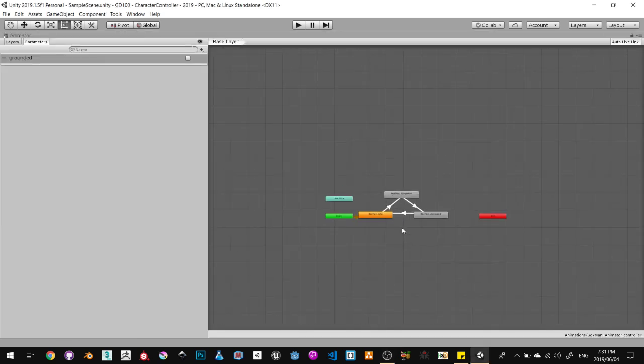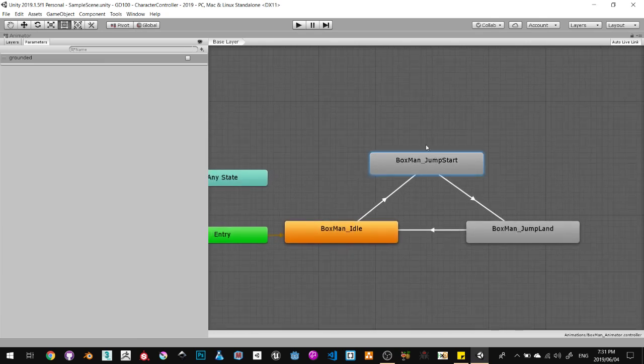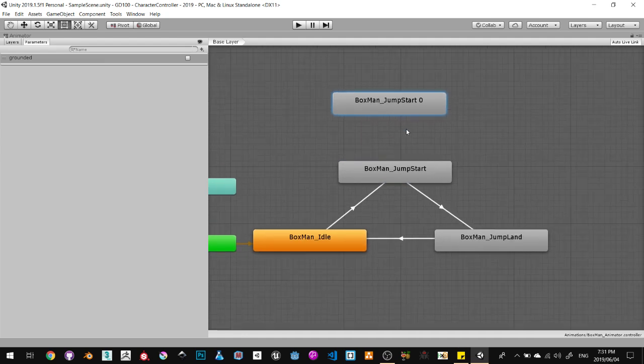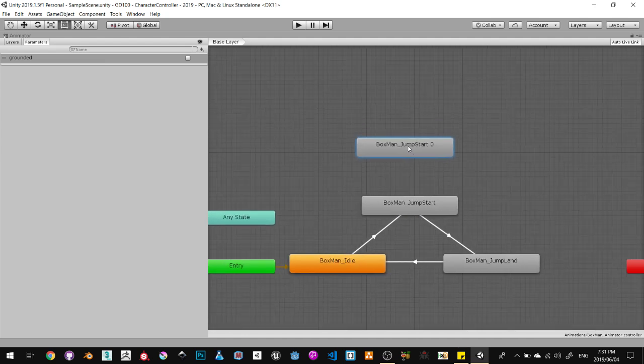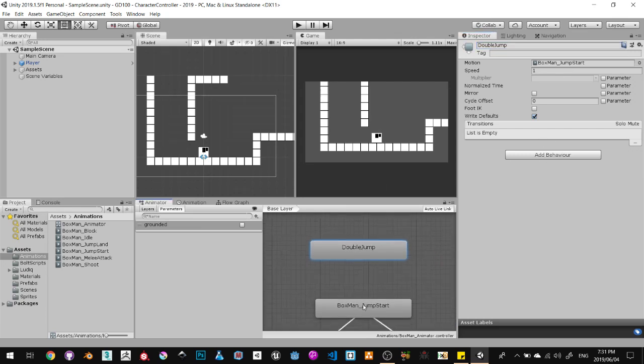So inside the animator, I've got a box man jump start. I'm just going to duplicate that animation and put it in here so that I can use it. And then I'm just going to rename that animation, call it double jump, so that I just have it. And then I'm going to right click from box jump start, transition to the double jump.